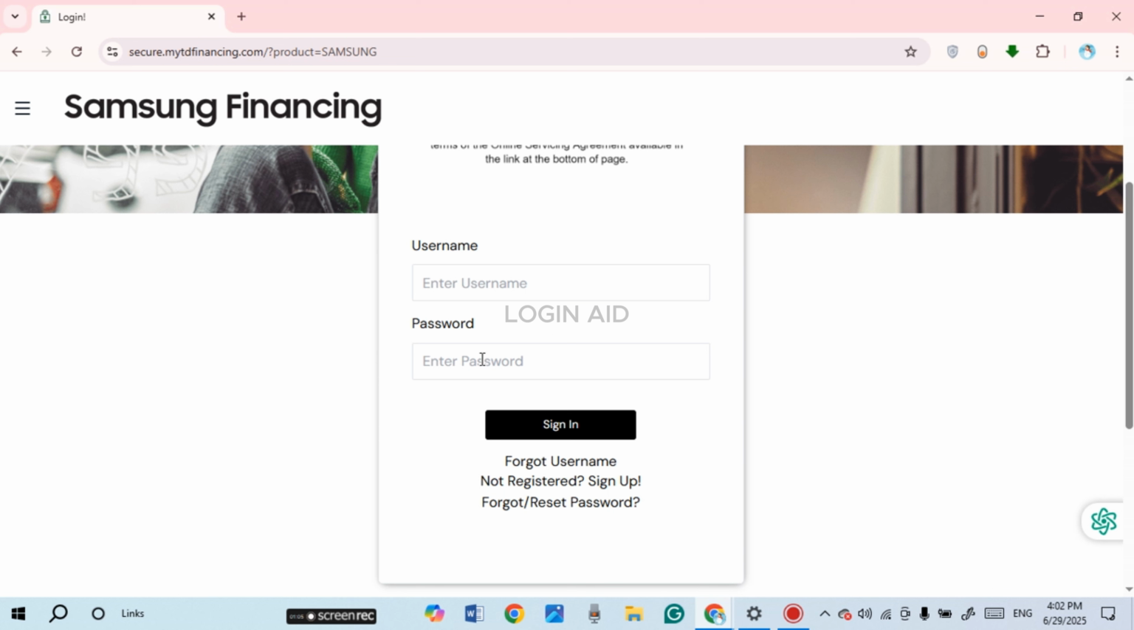What you have to do is enter your username and password. Click on the field of username and enter the username over here. Likewise, click on the field of password and enter the password.